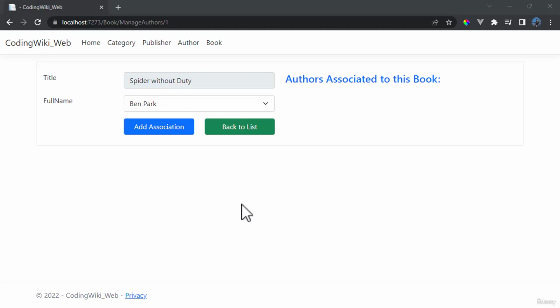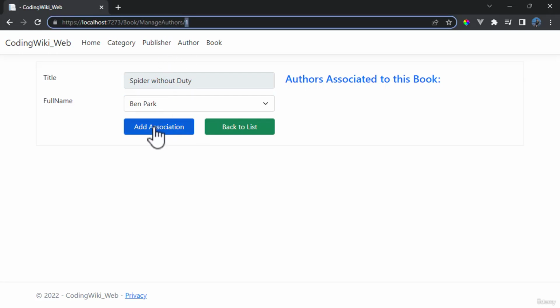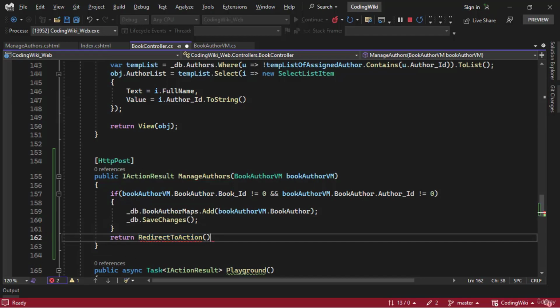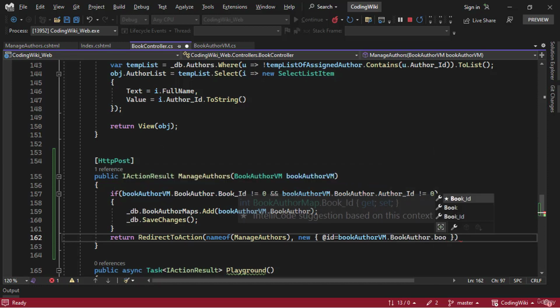Now once we save the changes, we want it to redirect back to the same page. So basically we want to call the manage authors get action method, but there we need to pass the ID. So we will return redirect to action. We have the name of manage author as the action name, and there we need to pass the ID. So we will say new. That ID is book author view model dot book author dot book ID. Perfect. With that, the post action method for manage author looks good.